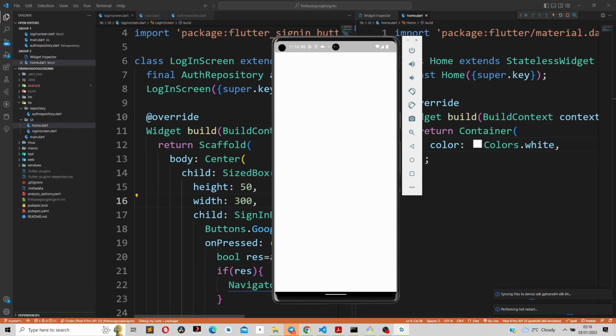So as you can see, this is how we use Google sign in on Firebase.